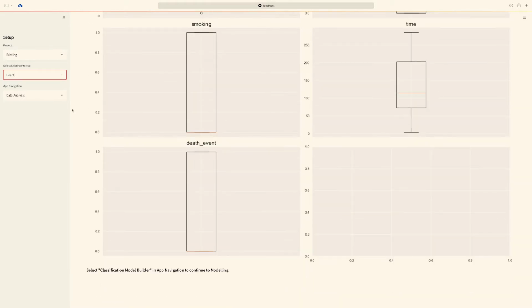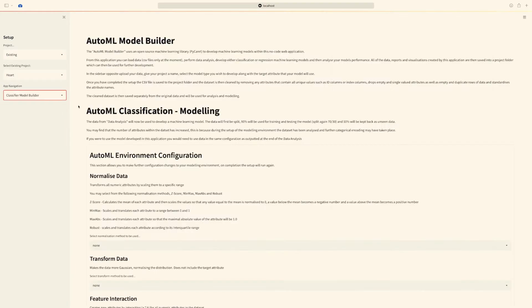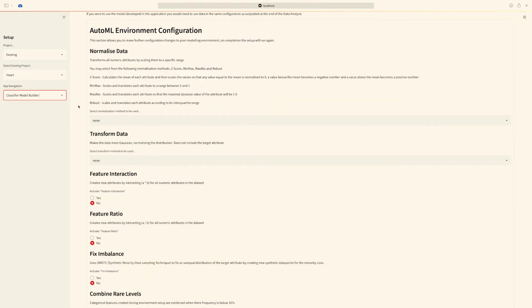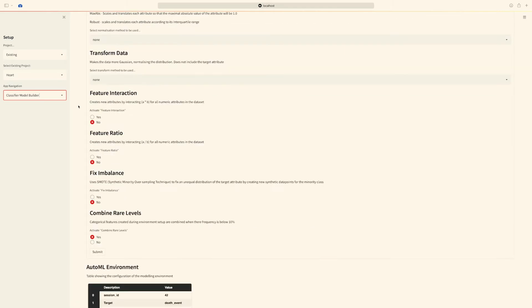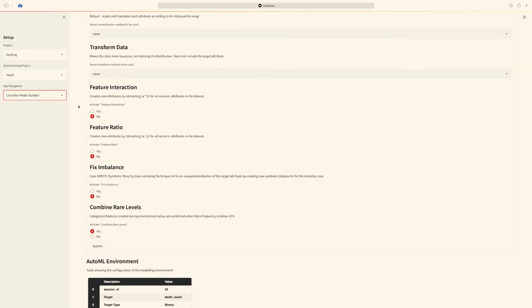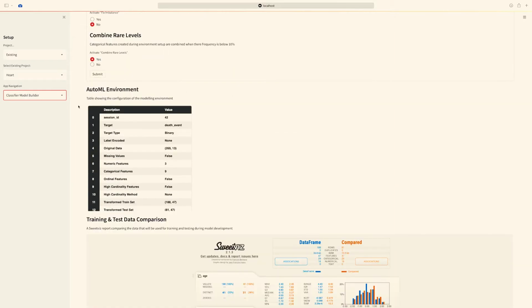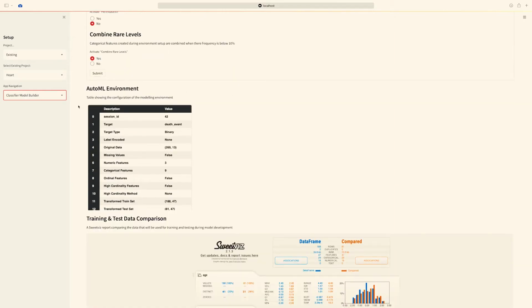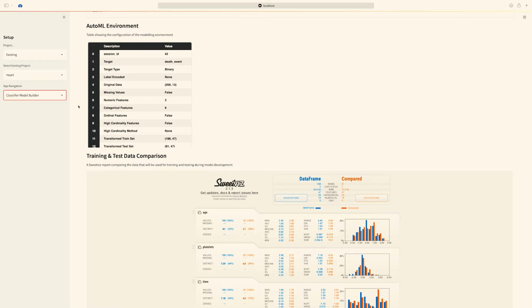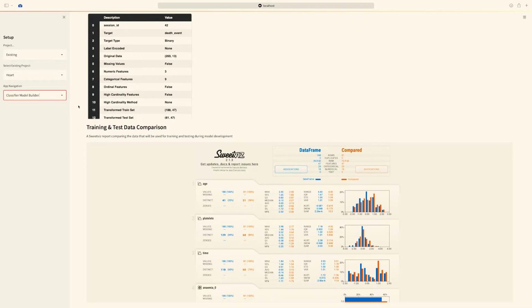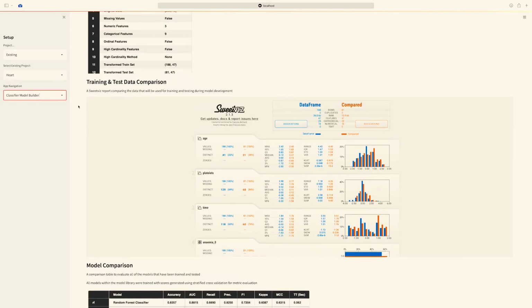Once the data has been prepared, it is then passed on to the machine learning model development section of the application. Within this section, the user is able to configure a number of data pre-processing options that will be used as part of the AutoML development environment. The application will then generate a data report comparing the training and test data that will be used for modeling, along with a model comparison table showing all the models that were trained and tested, including performance metric scores for each.